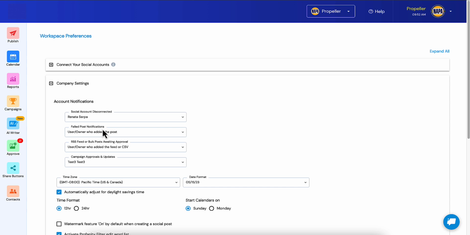These are the ones that say, hey, we tried to post, but for these networks, it didn't work, and it will tell you the reason. Well, you can choose who gets those as well.